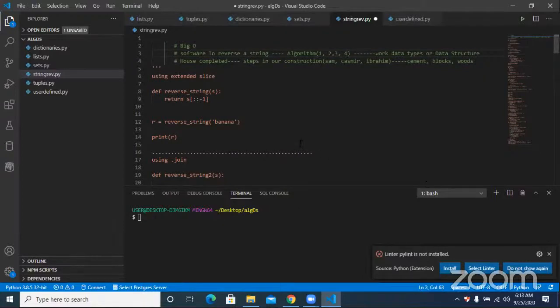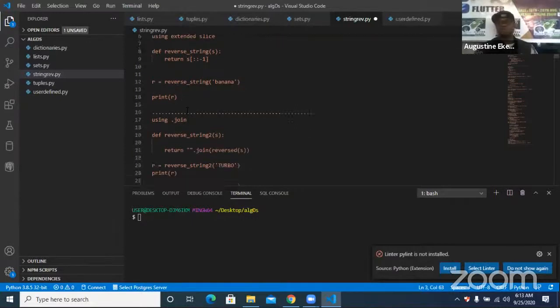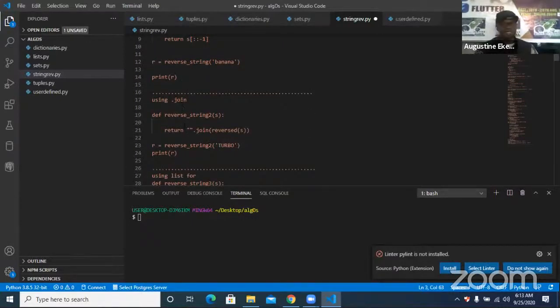Don't worry, I've done it for you. I'm going to give you a given algorithm, say this one, and we'll calculate the Big O. Is that clear? We'll look at this one that is using join.